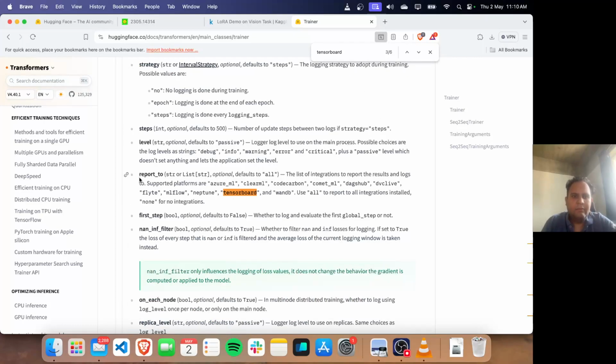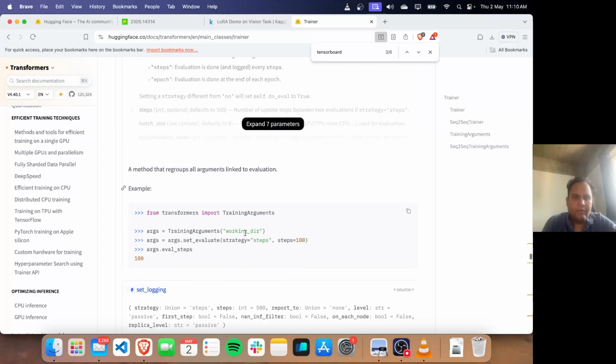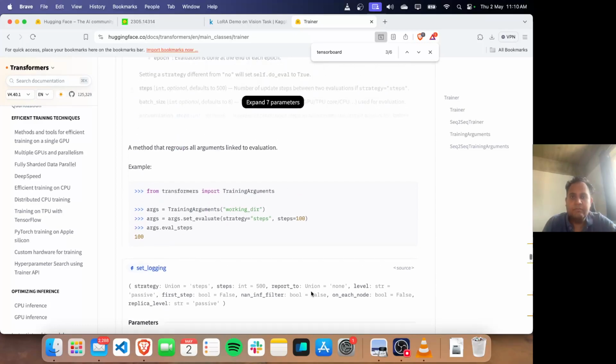The report_to parameter is where you can choose Azure ML, Comet ML, TensorBoard, or use "all" to have all of them. So you can just use the report_to parameter to set logging. That kind of thing you can do. Strategy, they have set it here. So with a dictionary, you can write the same thing.